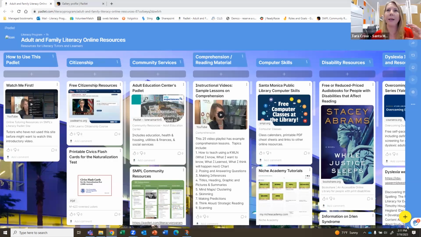Padlet has multiple ways that you can add formats to the site. This view is called Shelf. And so Shelf has little bookshelves where you can put a title like how to use this Padlet. These are our adult literacy things. So this is what our shelves consist of: citizenship, community services, comprehension reading materials. And then there's a little scroll bar down here. Because of the color scheme, it's a little hidden. So think about that when you do your Padlet.